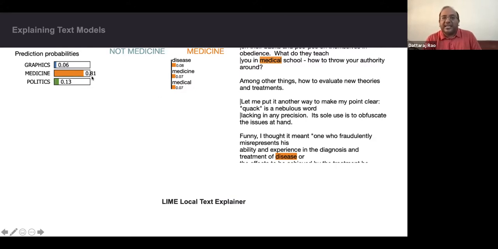And the reason it was classified as medicine, you can build a local model and say, because these words were involved, like disease, medicine, and medical, you can see here. And this is cut off, but you can say in medical school or treatment of a disease. So it looks at certain things, these words are of interest, and because of that, LIME classifies this as medicine. So this is an example of a LIME explanation for your text.